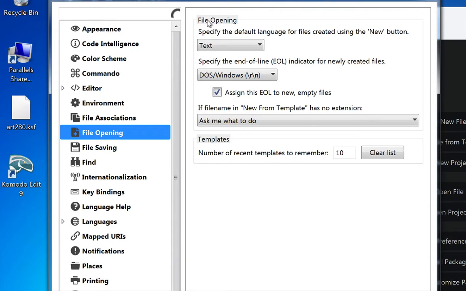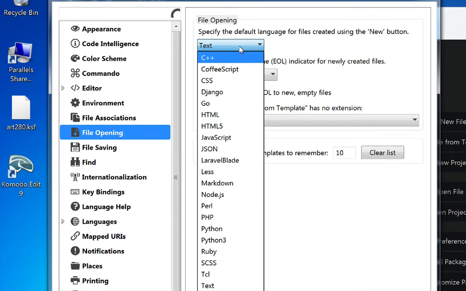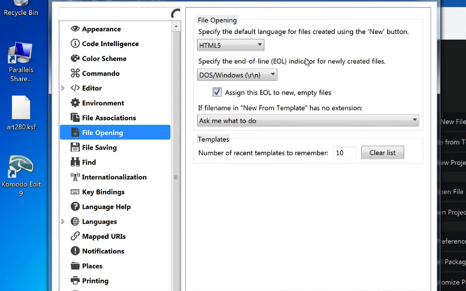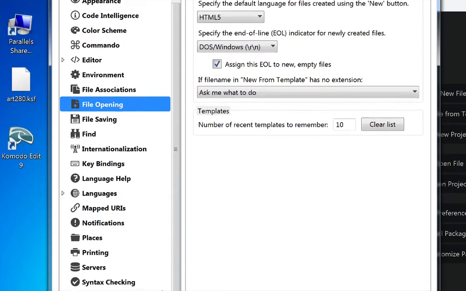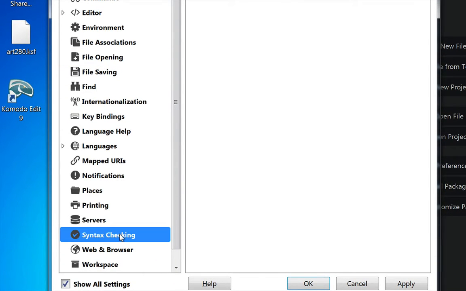In File Opening, at the top where it says Specify the Default Language for Files, you need to change this from text to HTML5. Not HTML, it should be HTML5. This is definitely something that you need to do, otherwise you'll have a lot of trouble creating web pages. And then finally, you want to go down to syntax checking.